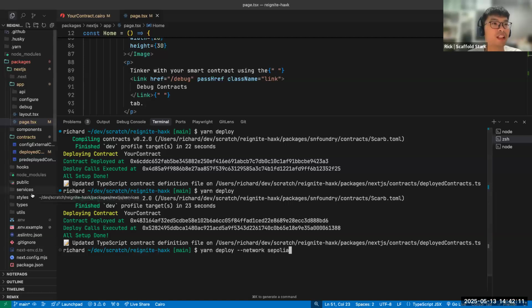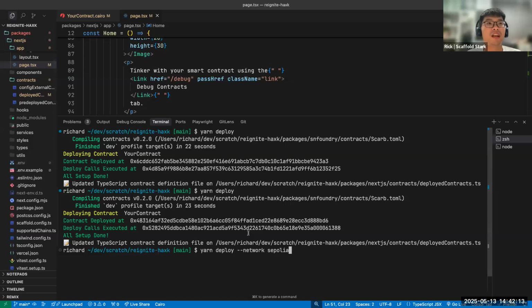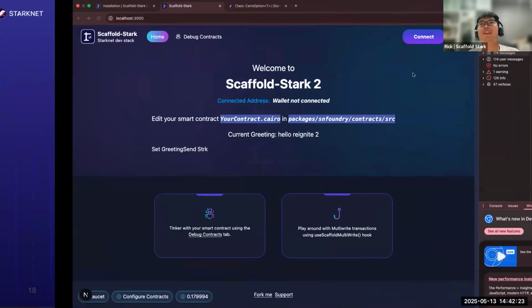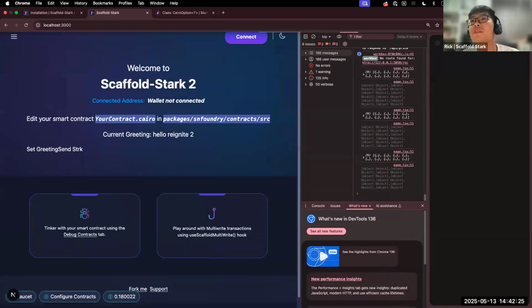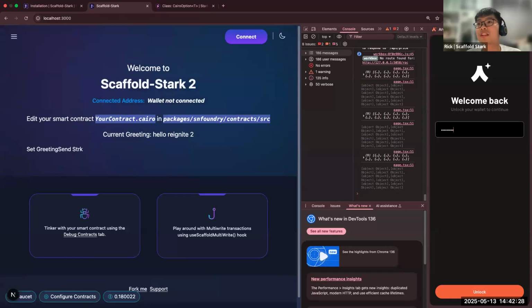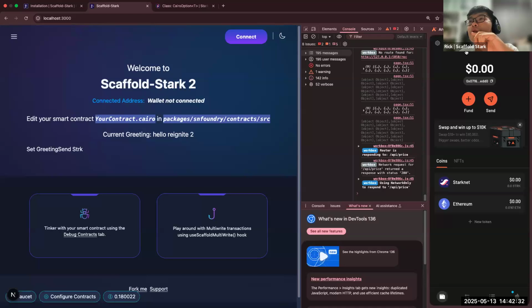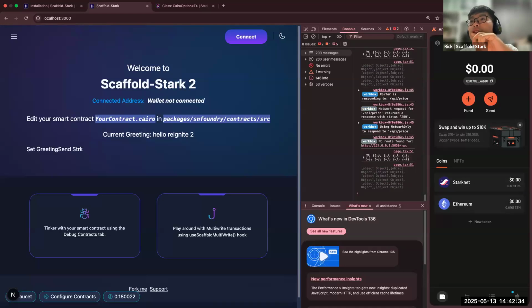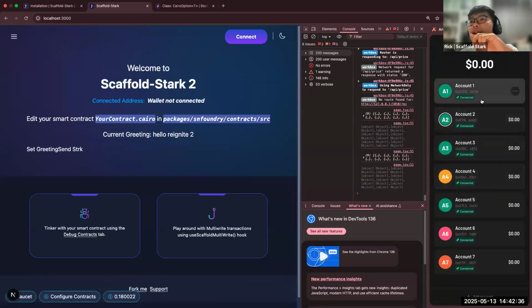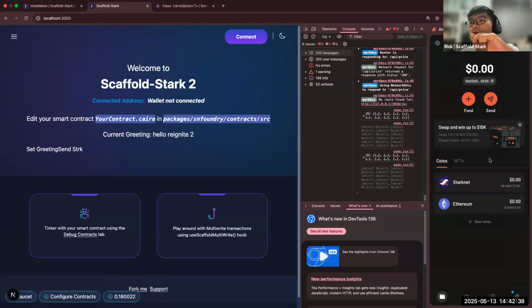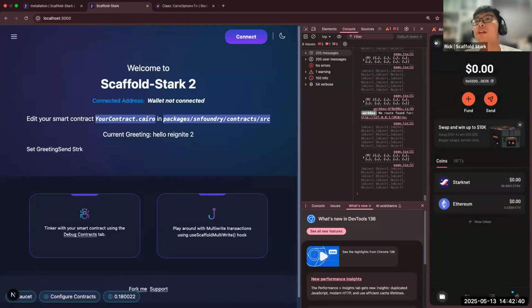You have to set the private key inside the environment variables. And note that this is quite dangerous: never show your private keys in your environment variables, and don't accidentally commit them to your repositories. So let's use our Argent wallet to deploy. So let's see. We have an account that has some funds inside. There you go. This account has some funds on Sepolia.